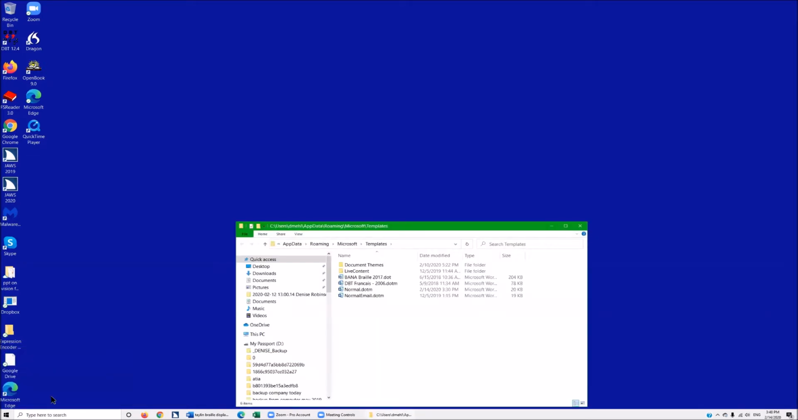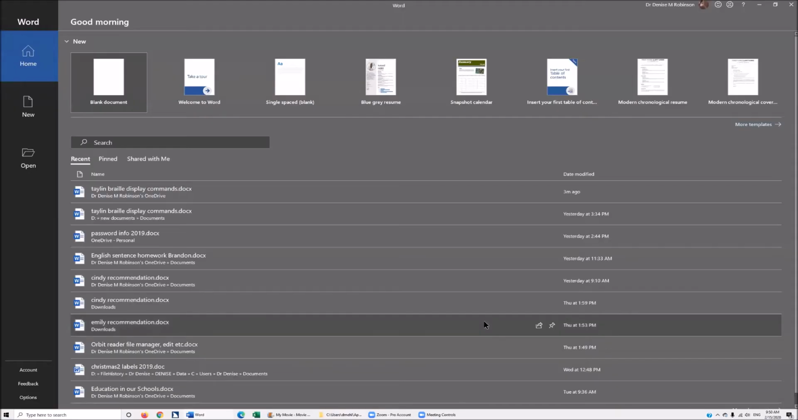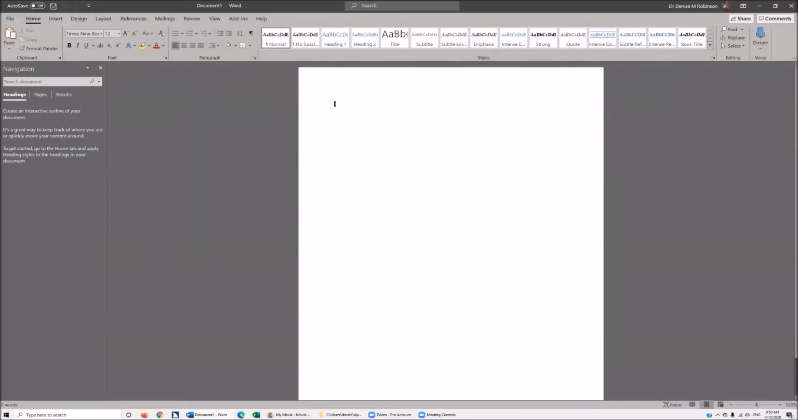So here we are in our appdata Microsoft templates, and we want to get rid of this normal template. But let me remind you of the way Word was set up originally, with Times New Roman 12 and single spacing. So you're going to have to change those defaults back. So I'm going to Windows 4 to open my Word.